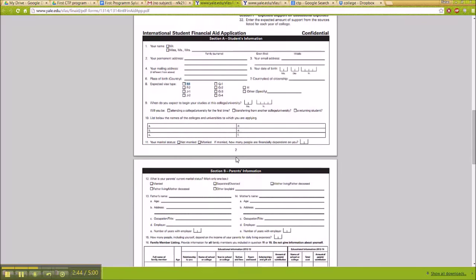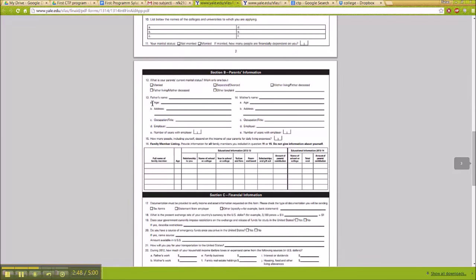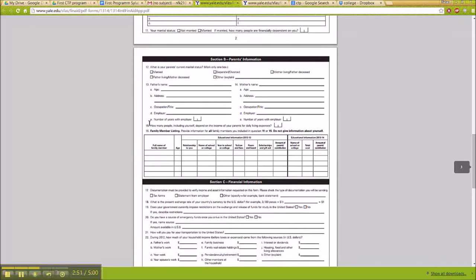Okay, let's move on to section B. Section B asks for your parents' information. You can just fill it in. It's very straightforward. Question 15, how many people, including yourself, depend on the income of your parents for daily living? So you might have some family members that your parents support. In that case, say for example, if your parents support your grandparents or some other family members, your sisters and your brothers, of course, you need to count that and you need to write the number here. So it might be 4 if they support 4 people, or 3 or something.